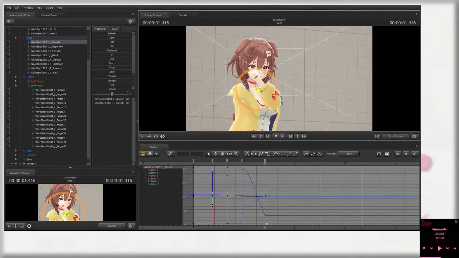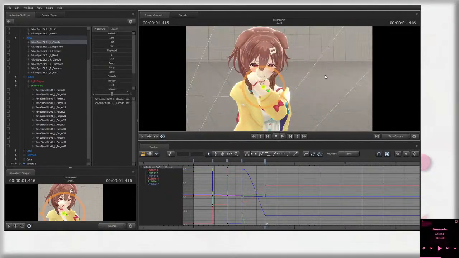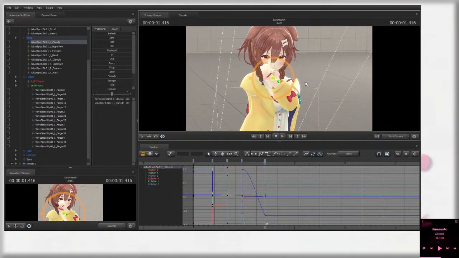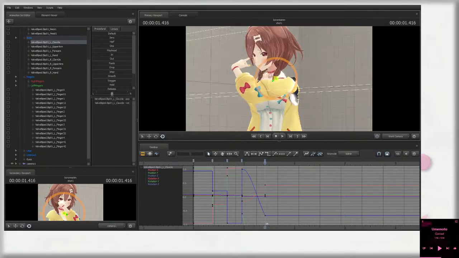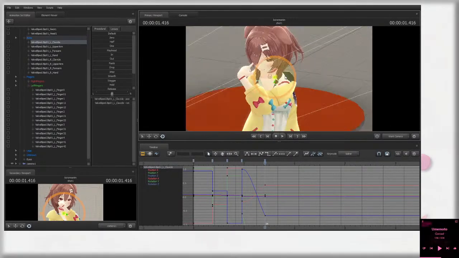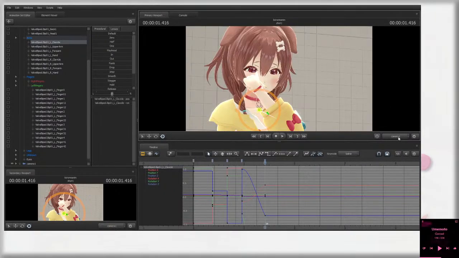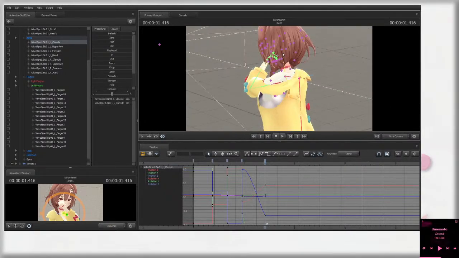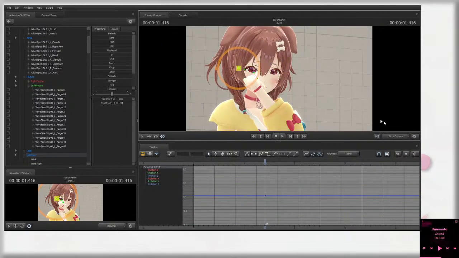Oh, forgot to mention. Okay, so when my camera is doing this, this is called an orbit, and all you need to do is hold Alt, then left click. And this works super, super well. It's one of my favorite parts of this program. It's so easy to just orbit around your character, find what you need to animate, clean it up, go back. It's so awesome. Love it.